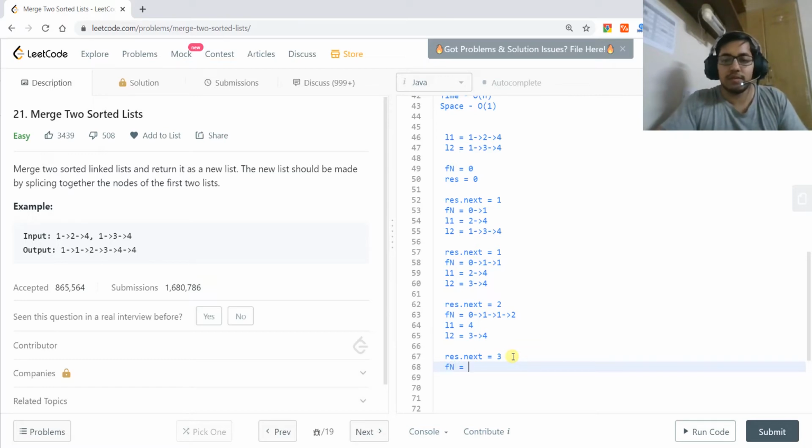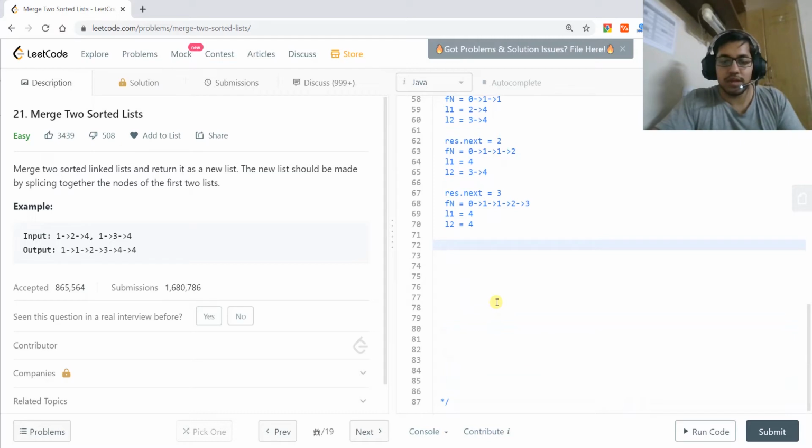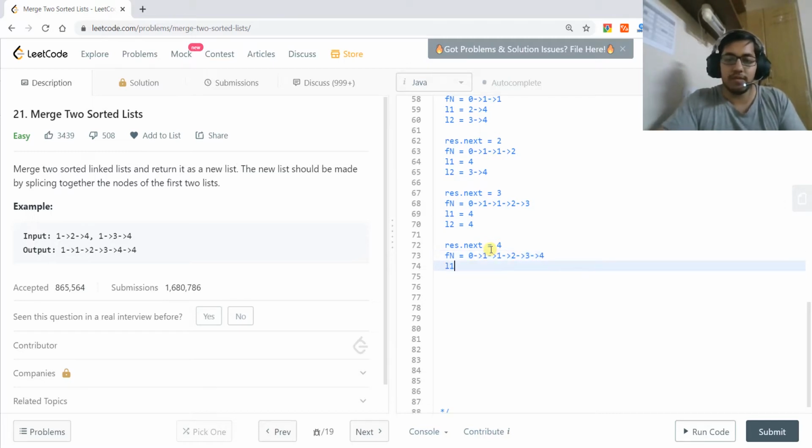Now fn will be 0, 1, 1 and then 2 and then 3 will be added here. L1 will stay 4, and L2 will become 4. Now we will again check for the next value. So res.next will become 4 now, because if we compare the L1 value and L2 value, this is 4, so Fn will be equal to this one, and then we will add 4 here, and L1 will now become null and L2 will be 4. Now since L1 is null, we will break out of this while loop.